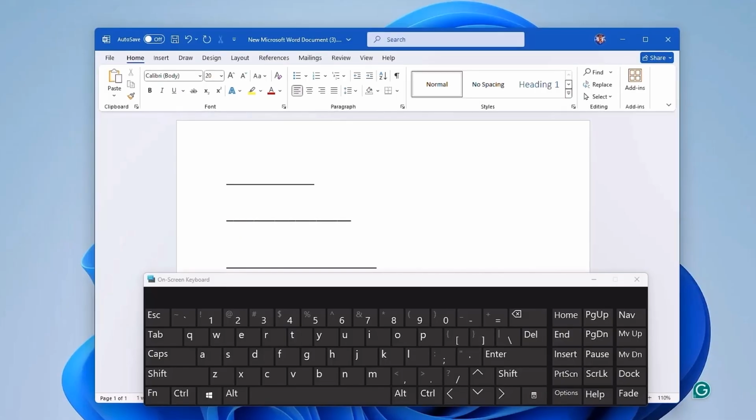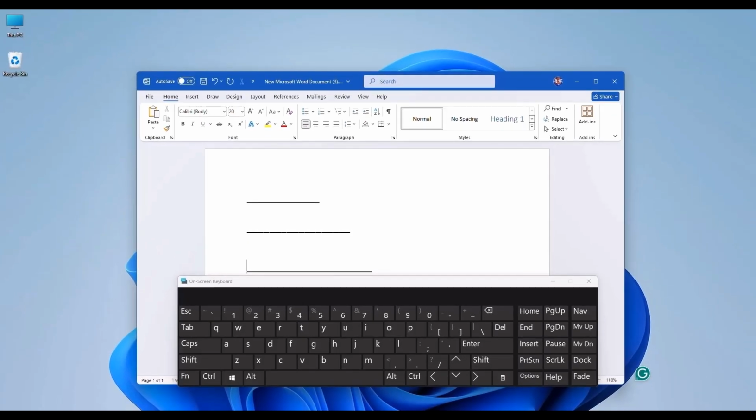That's it. Those are 3 easy methods to add an underline without any text in your Microsoft Word.